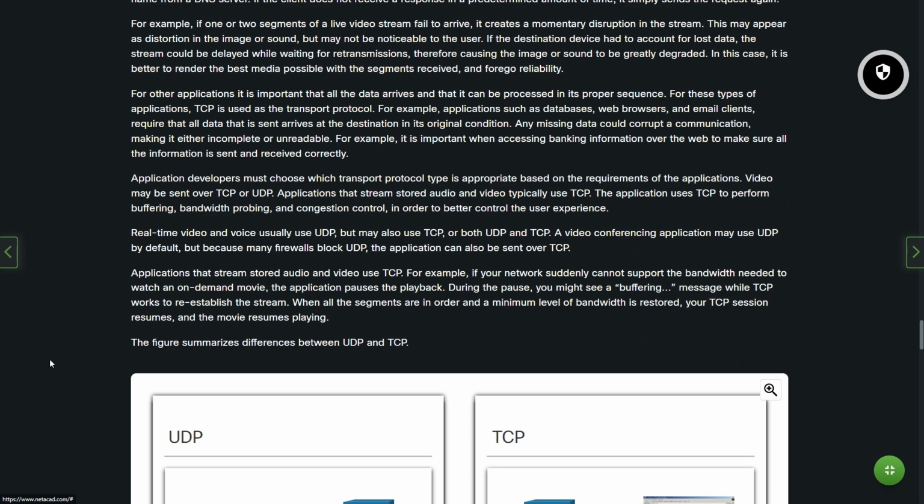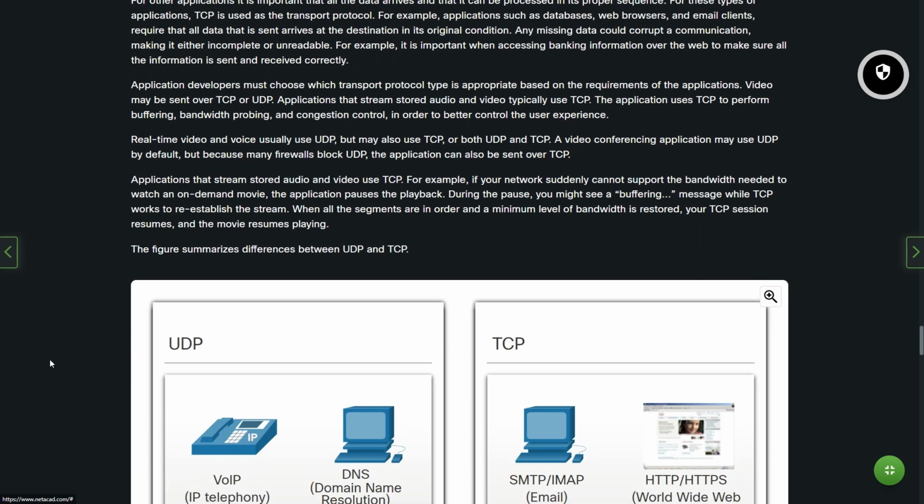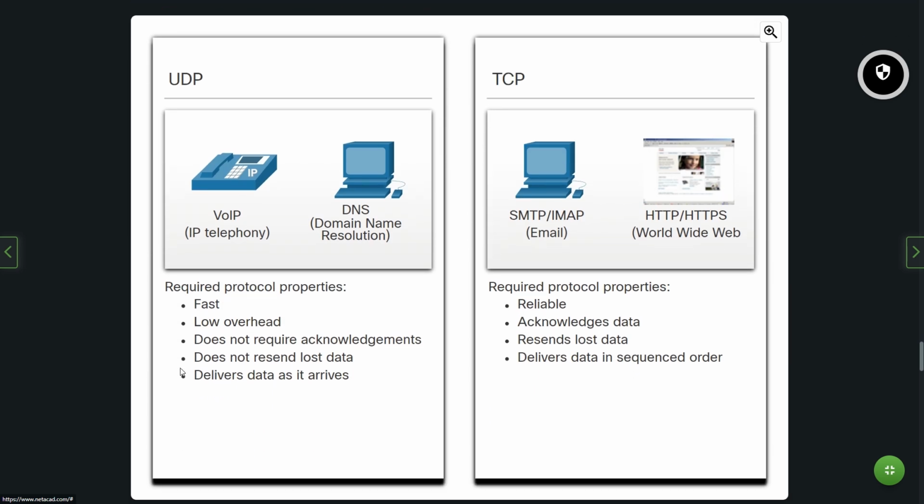Applications that stream stored audio and video use TCP. For example, if your network suddenly cannot support the bandwidth needed to watch an on-demand movie, the application pauses the playback. During the pause, you might see a buffering message while TCP works to re-establish the streaming. When all the segments are in order and a minimum level of bandwidth is restored, your TCP session resumes and the movie resumes playing. The figure summarizes the differences between UDP and TCP.